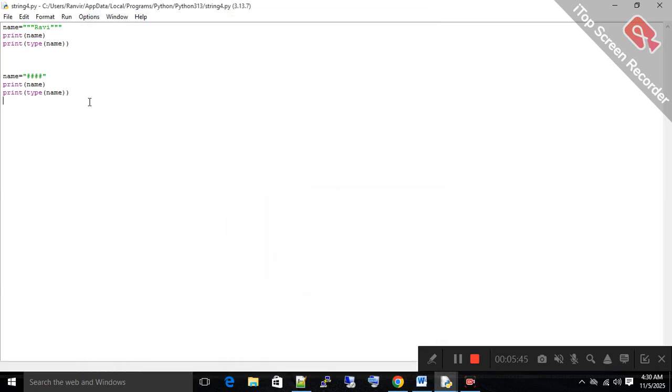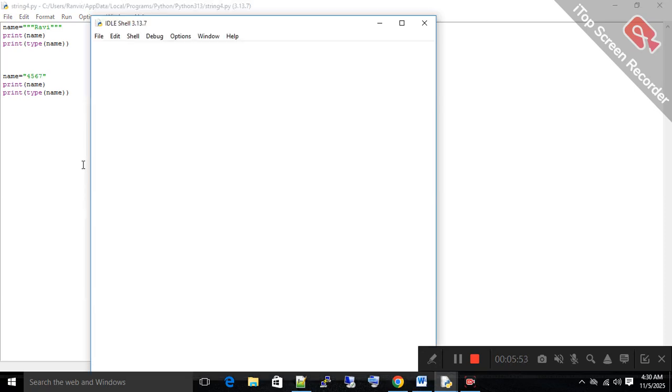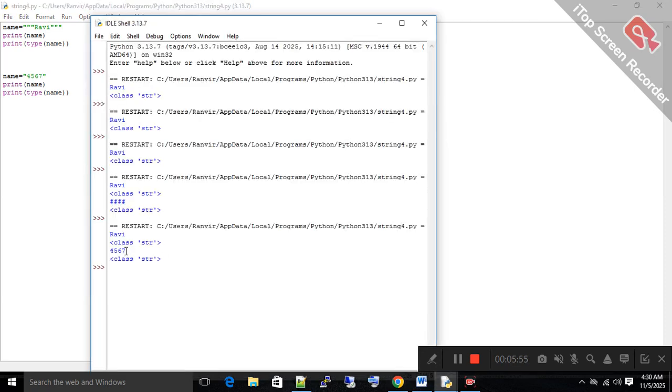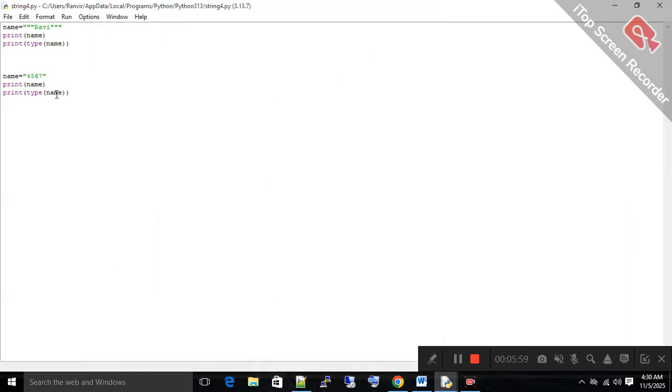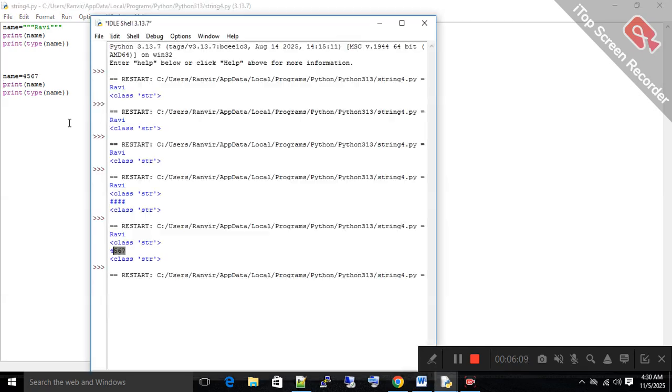Now I am going to give a number here, any number, 4 5 6 7, Control S, F5. Now you see 4 5 6 7 is a string type. Now what will happen if we remove this double quote or single quote? Again Control S and F5. See, now it is not behaving as a string, it is an integer.